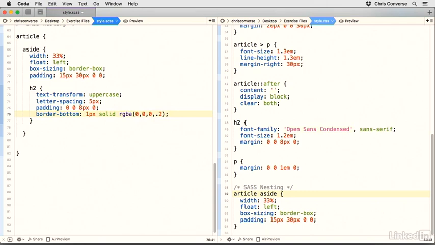Next, we'll target the paragraph elements inside of the aside. So let's get our cursor after the ending bracket for the H2. Let's hit a return. We'll add a paragraph element, put in our brackets. So the paragraph and the H2 are both inside of the aside selector. So for paragraph, let's come in here and just simply set font size. We'll set this to 0.9 ems, semicolon.